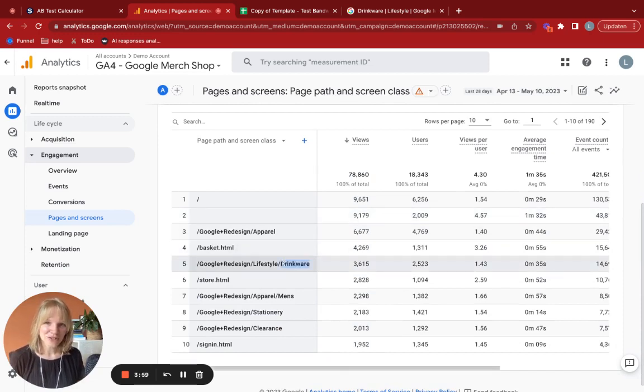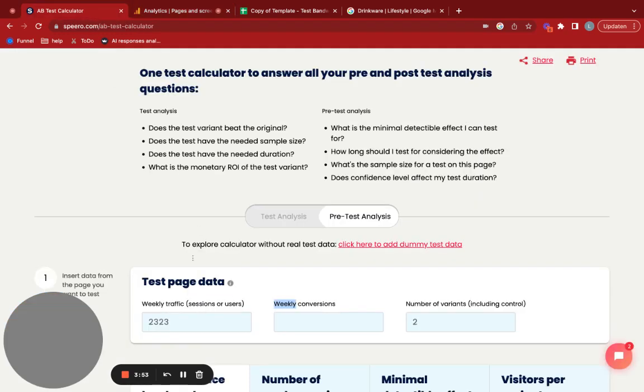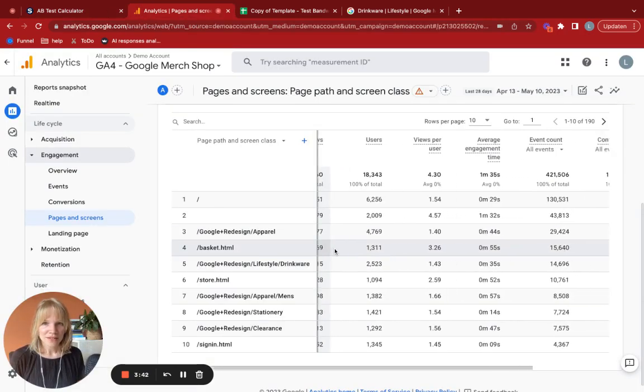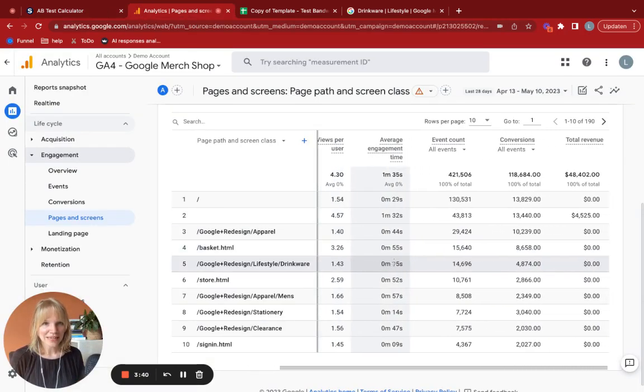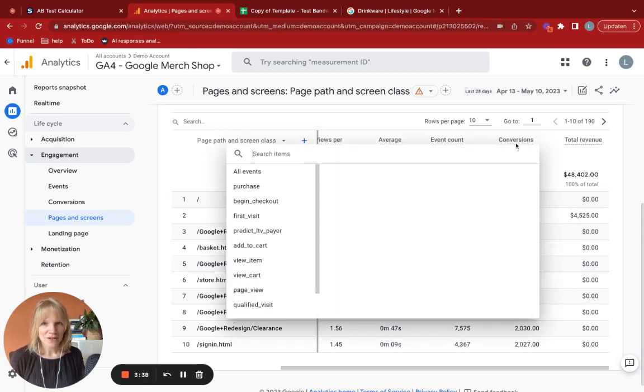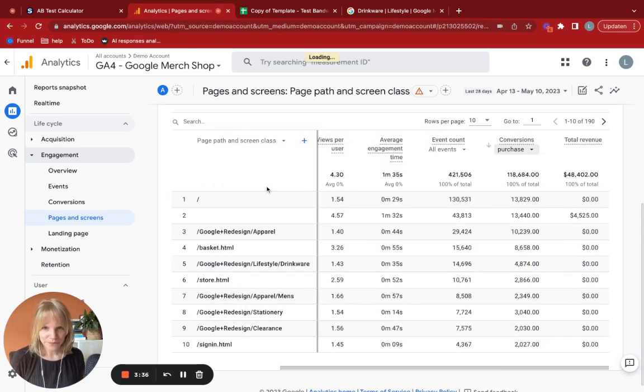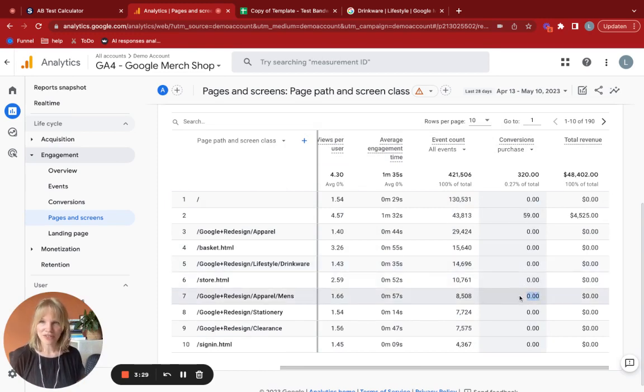We're going to be looking at the drinkware page here. You can see the number of users. We're going to copy that and put it in here, weekly traffic. Now all we need is to calculate the weekly conversions of people that have also reached that page. You can look here and see if there are any purchases related to that page. But you see there are 0, but in fact there might be more.